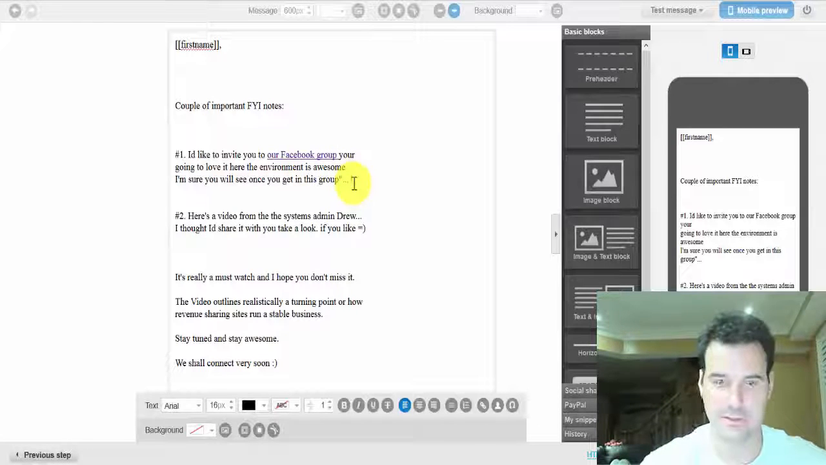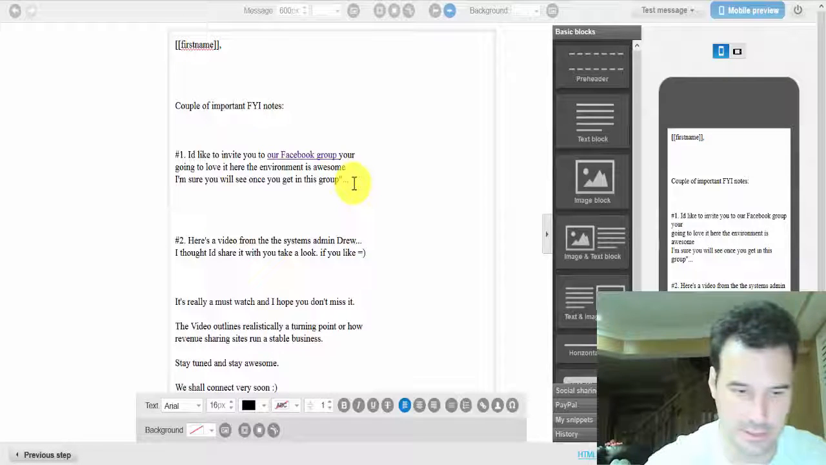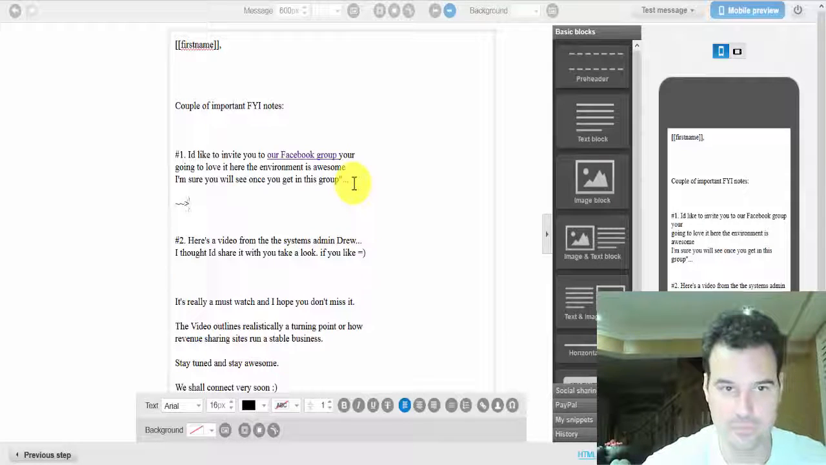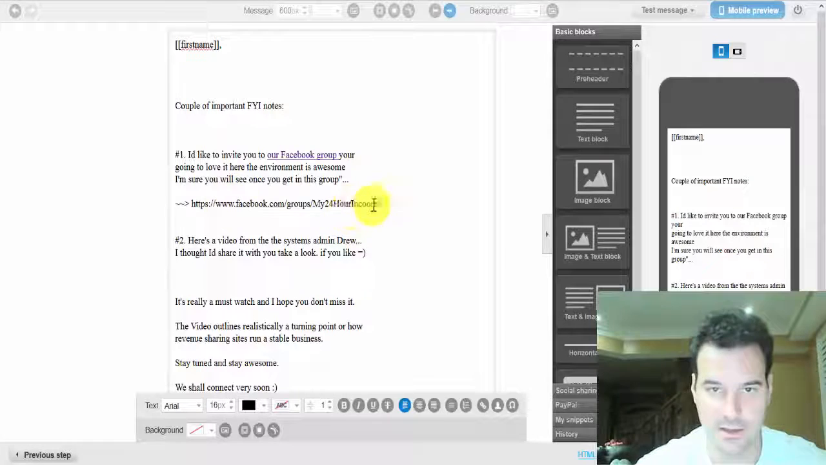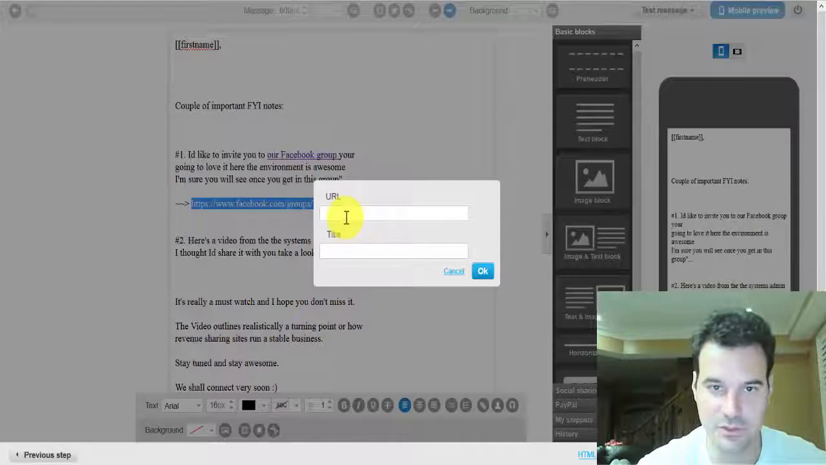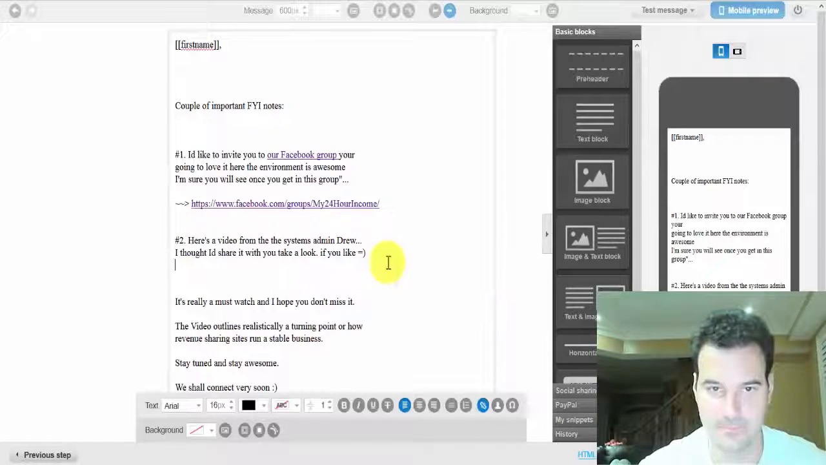And then what I want to do down here is give them two commands that they can go to. So I'm going to make a little kind of arrow, and then I'm going to paste my link to the Facebook group. So Ctrl plus V, and I'm going to hyperlink this to that Facebook group as well. So they've got two areas that they can click. Paste. Boom. There you go.